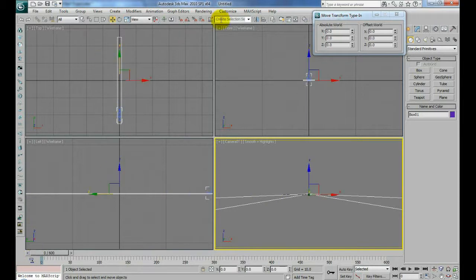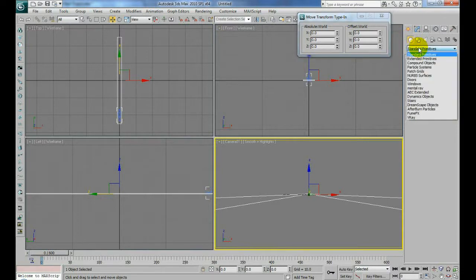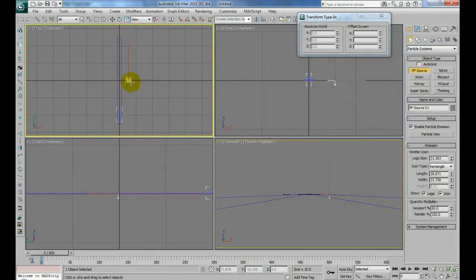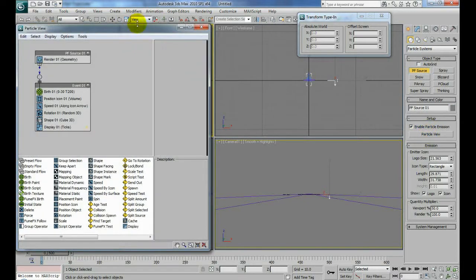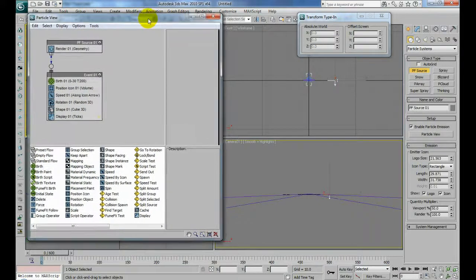Alright, so now we need to add particles to it. So we're going to go to geometry, click here, go to particle systems, particle flow source, PF source, and just somewhere in your top viewport, drag a little icon out. Then we're going to go to particle view, and we'll just stay in this one, I guess.